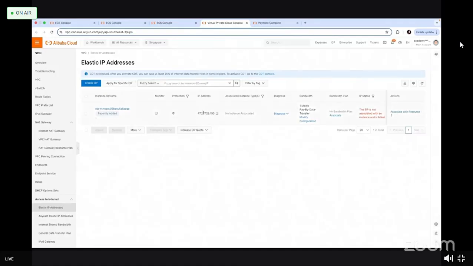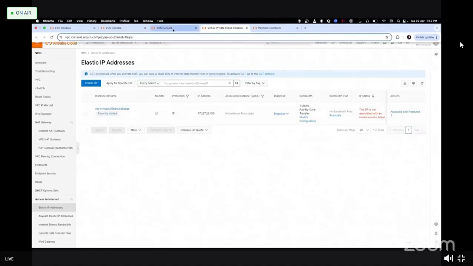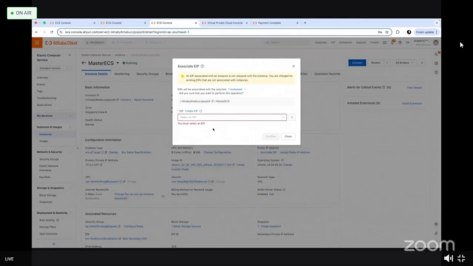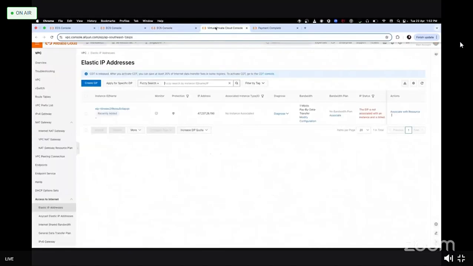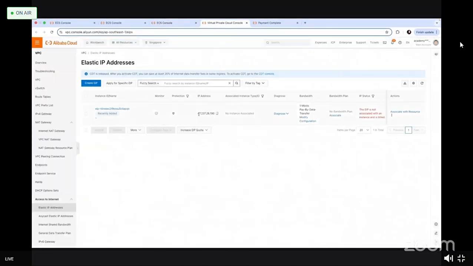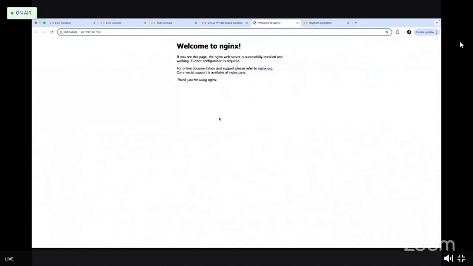So this is the EIP which we have. And then in this ECS console, I select the EIP, so we have it now, and then click on confirm. Then I click on this one, and then I select this one to go into this IP address, so it opens the web page. So it is perfectly running.